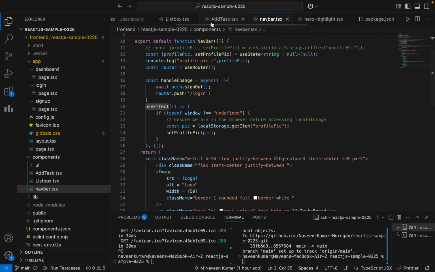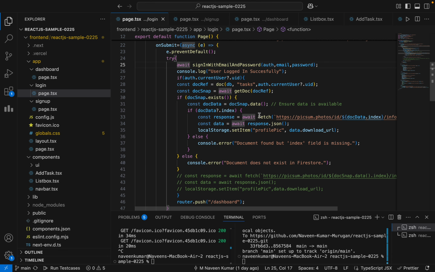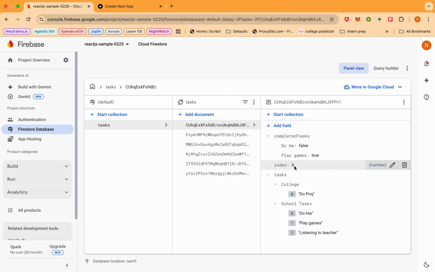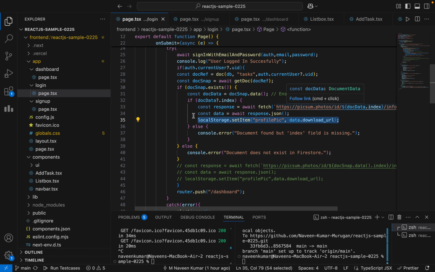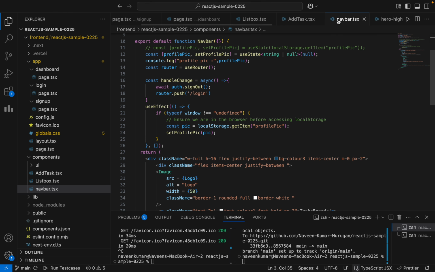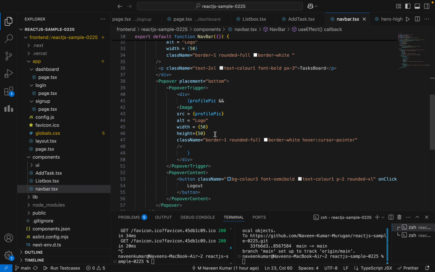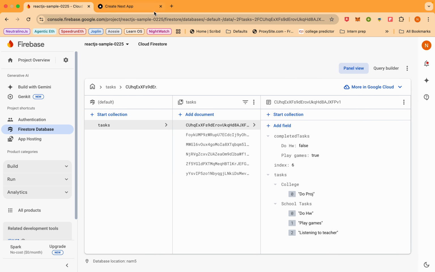The profile pic is actually done in a little bit complicated manner. Here I'm using local storage to store the URL which is fetched from the index. First, the program fetches the index from the database, and once it is fetched, it is stored in the local storage, which is then pushed on to the nav bar, so that it could get the item from the database, and it could set the profile picture. So that is how the profile picture is set.